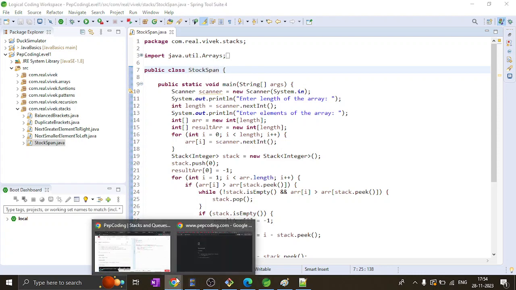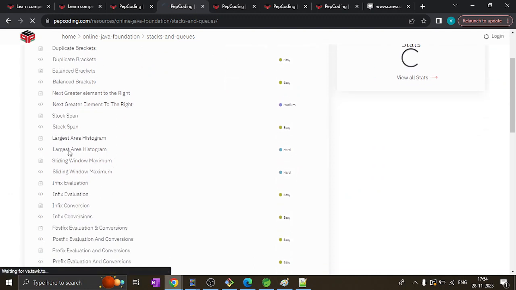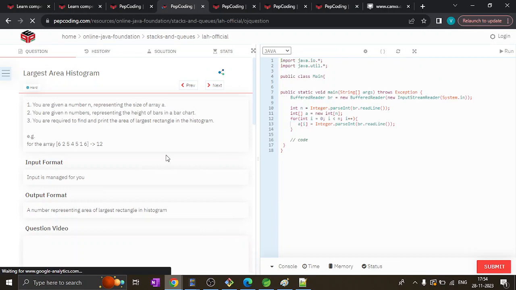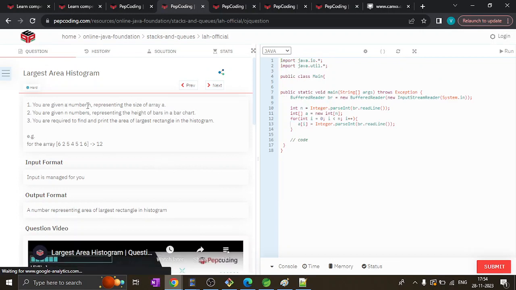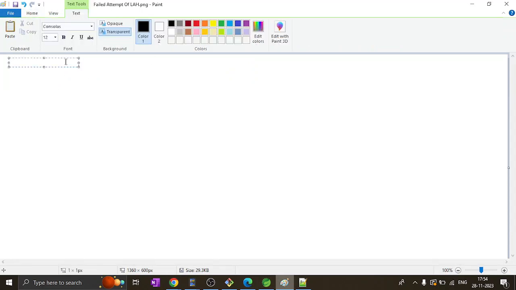So in this video, let's continue the series and try to solve the next question, which is largest area histogram. We are given a number n representing the size of the array. We are given n numbers representing the heights of bars in a chart. We are required to find and print the area of the largest rectangle in the histogram. So let's first analyze this problem and understand what we have to exactly do.